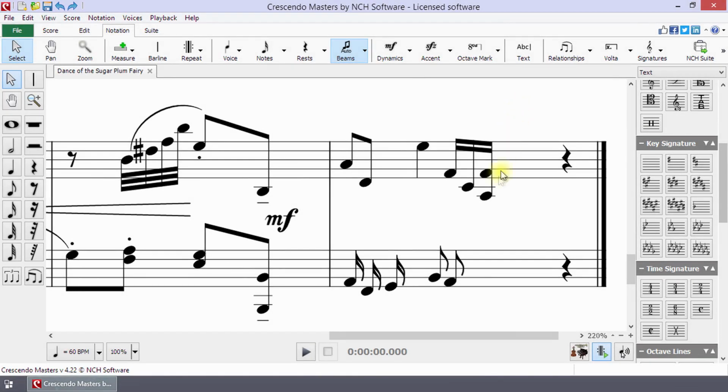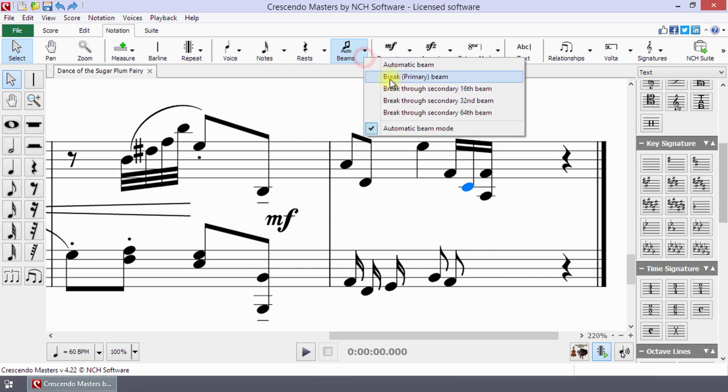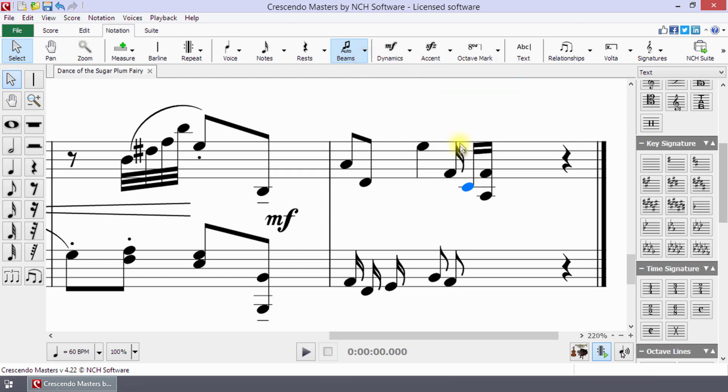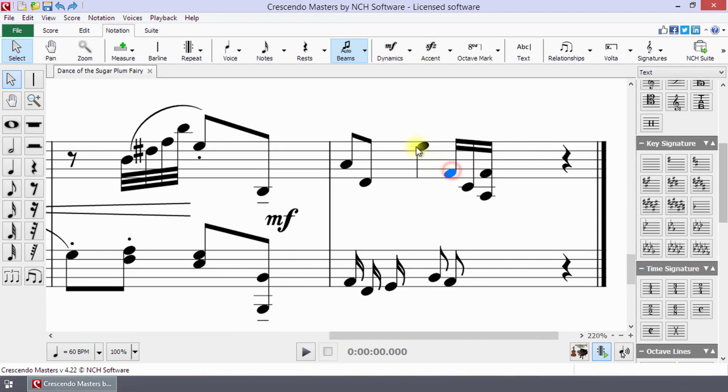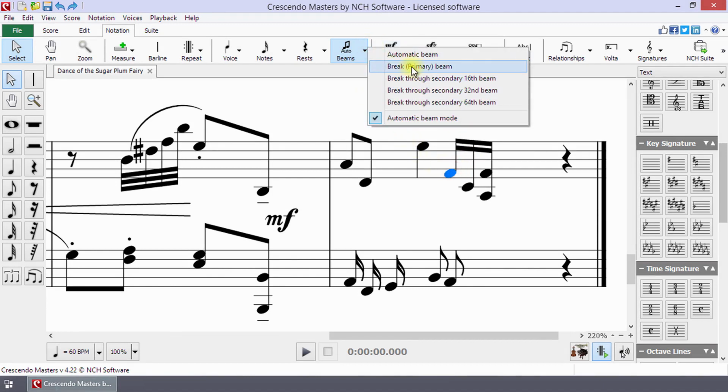To remove beams, select the notes from which you wish to remove beams, and then, on the Notation toolbar, click the Beams drop-down and select Break Primary Beam. If you select a single note, the beam to the left of the single selected note will be broken. If the note selected is the leftmost of the beamed notes, nothing will happen.